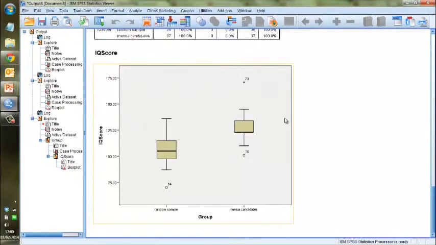So SPSS will now generate two box plots, one for the random sample and one for the Mensa candidates. And this is quite nice because we can look at the summary for the two groups side by side. So as you can see, the median is lower for the random sample than it is for the Mensa candidates.